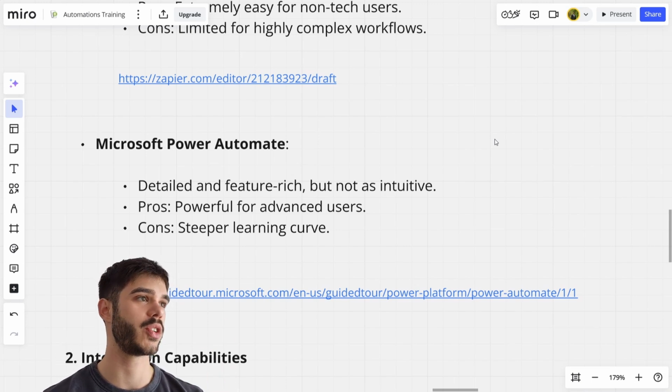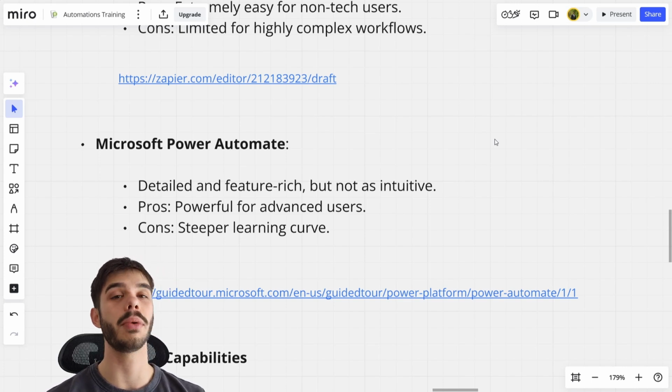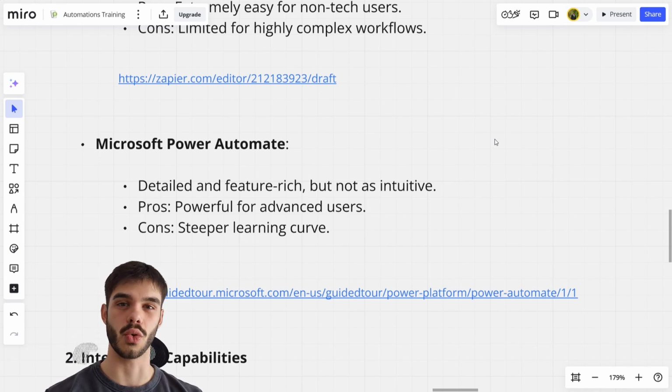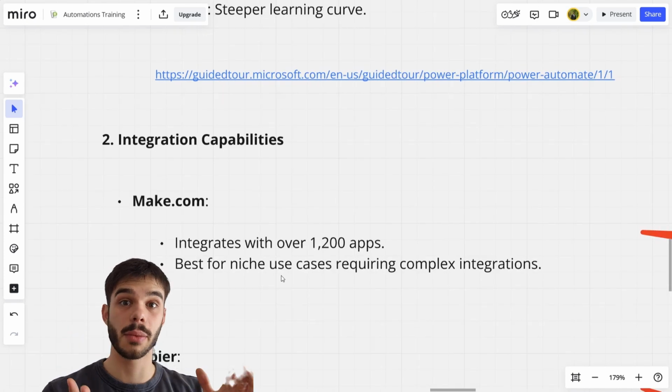You saw in the picture in the beginning, it's a bit more complex looking. Its pros is that it's powerful for advanced users. Cons, again, a very steep learning curve, and one that not even myself has, because I haven't really used this platform a lot. I know people that have used it, but again, it is best for organization, and you need somebody to teach your employees this particular platform because it's pretty complex.